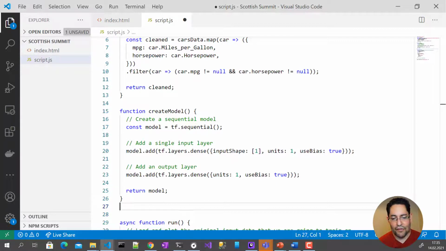Then after that, we call model.add. This will add an input layer to our model, and this input layer is connected to something that we call a dense layer. A dense layer is a type of layer that multiplies its input with a matrix that we call weights, and it also adds a number that we call a bias to the result. And this is the first layer of the network.